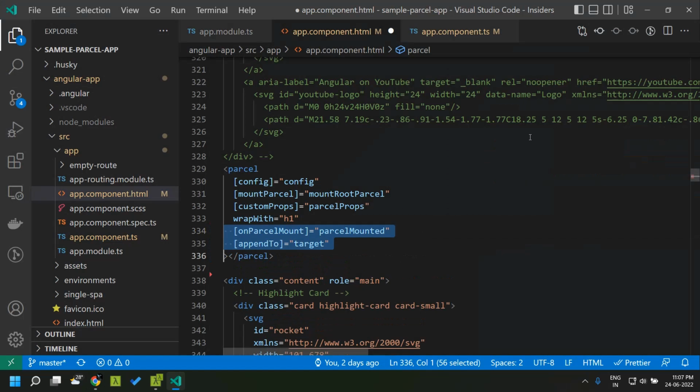We have two more additional properties. One is the on parcel mount. For this property we can pass a callback which will be executed when the parcel is mounted. And we have the append to option, where we can provide a target DOM element so that our parcel will be attached to that particular DOM element instead of the default placeholder that is within our app component.html.